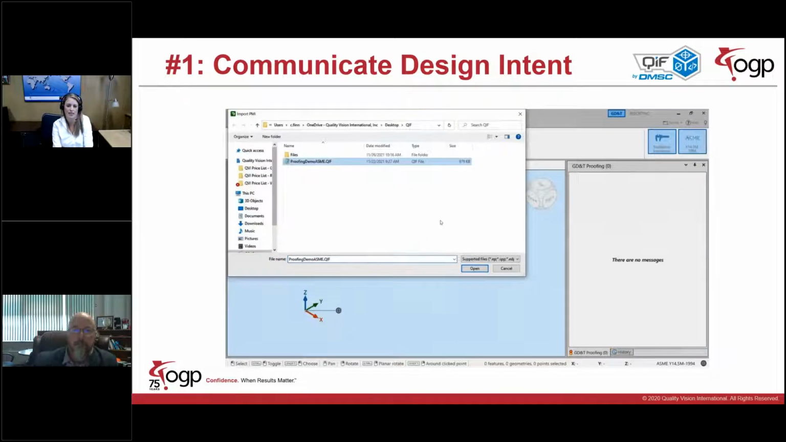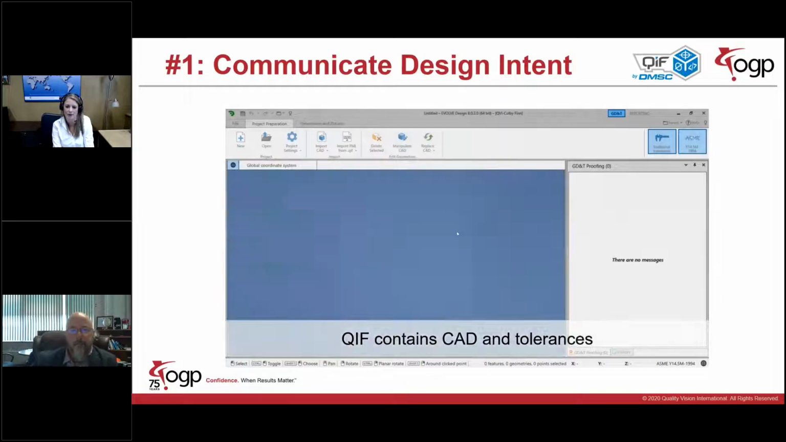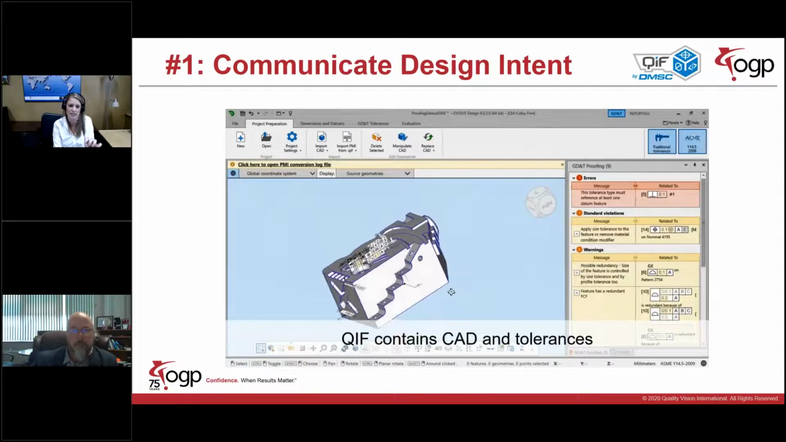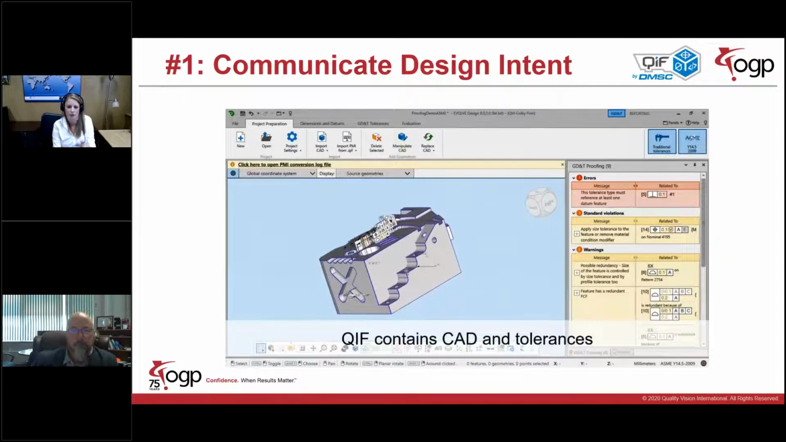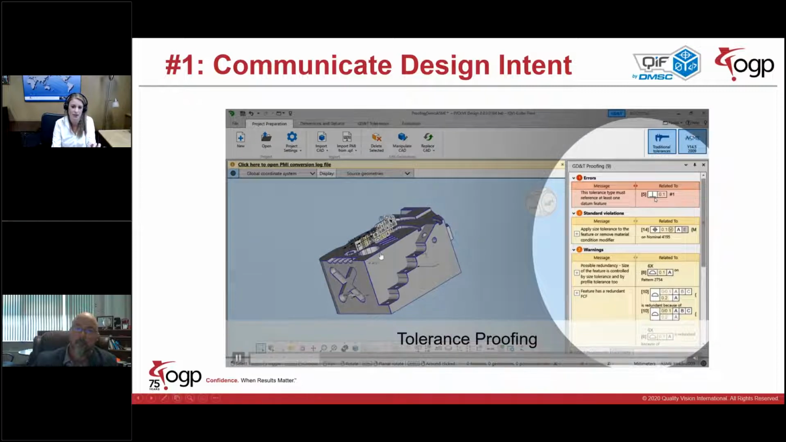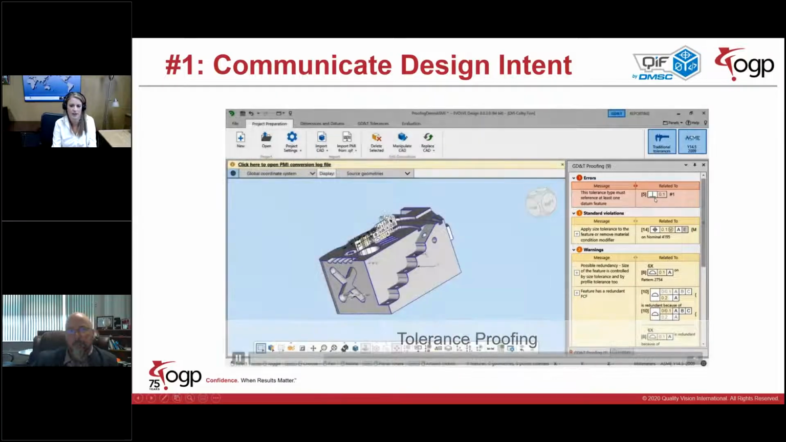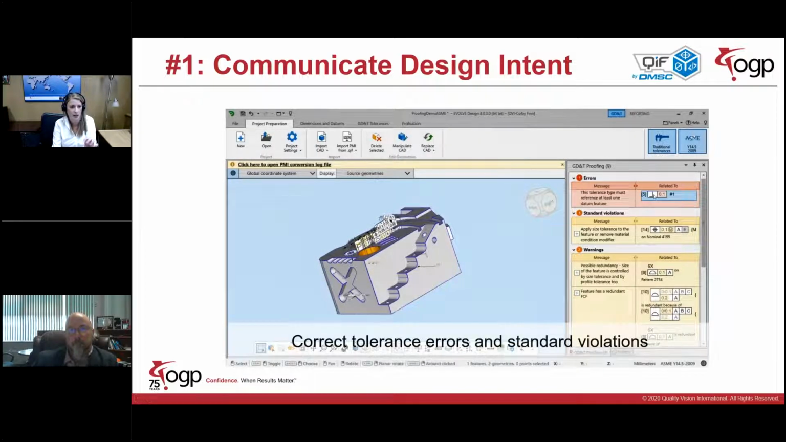So now I'm going to bring it into the software where you'll see the QIF has both the CAD model and the GD&T callouts built in. So on the right side, you will see a tolerance proofing panel that highlights tolerancing errors, GD&T standard violations, and warnings. So the purpose of this software isn't just to tell you what is wrong with your GD&T, but also help you fix the issues. So the first thing it's saying is wrong is that I have a perpendicularity callout, but it doesn't reference the datum.